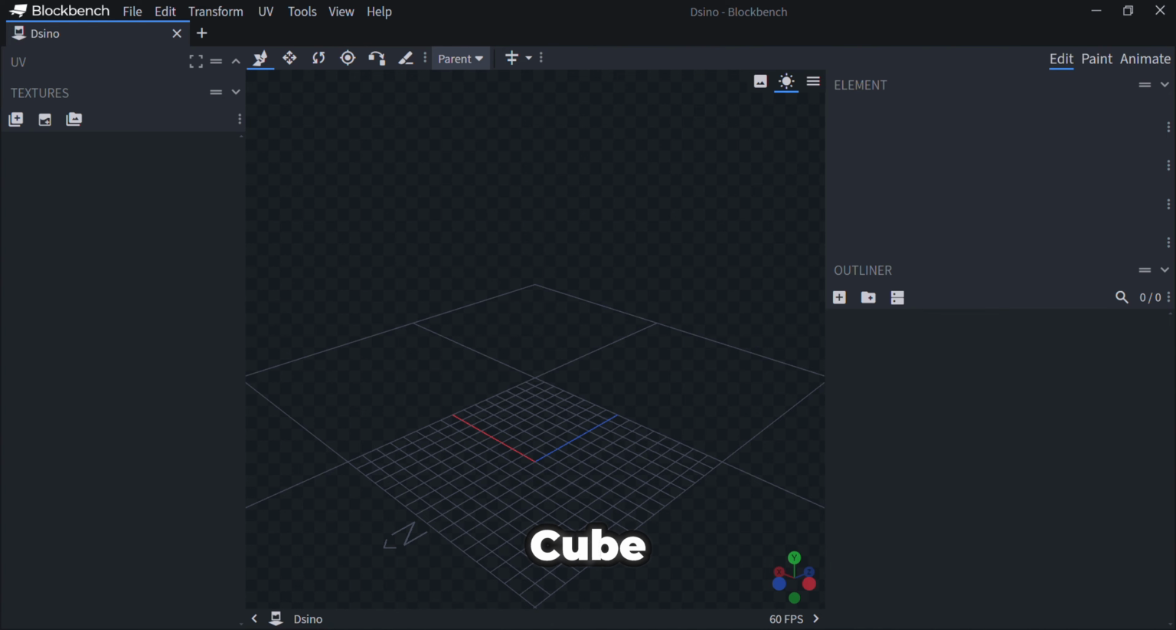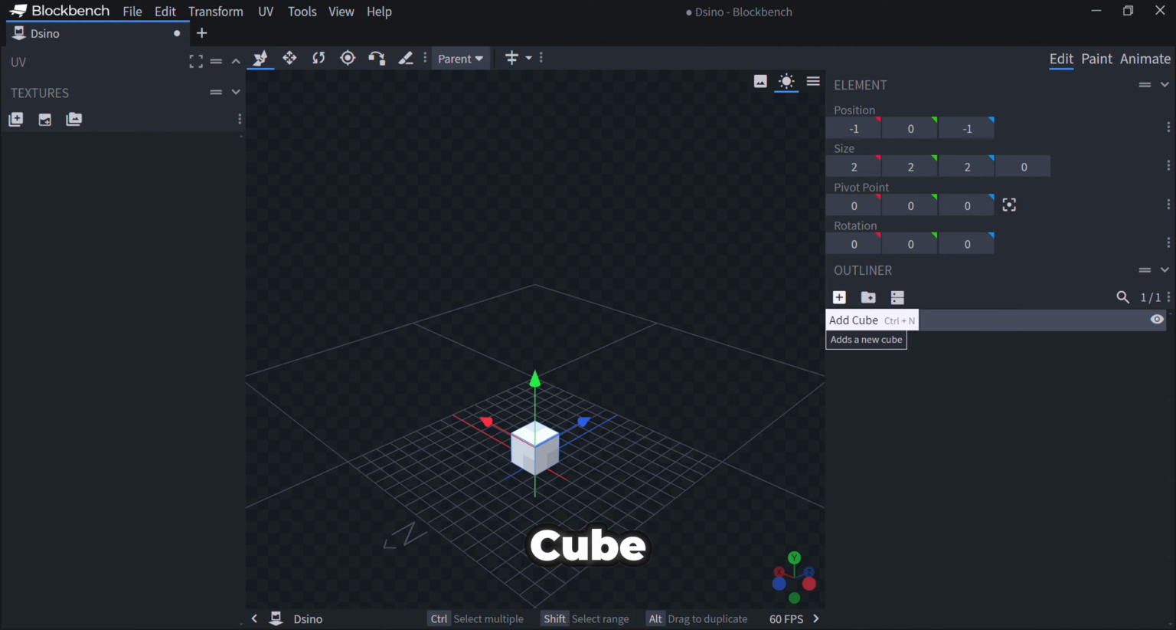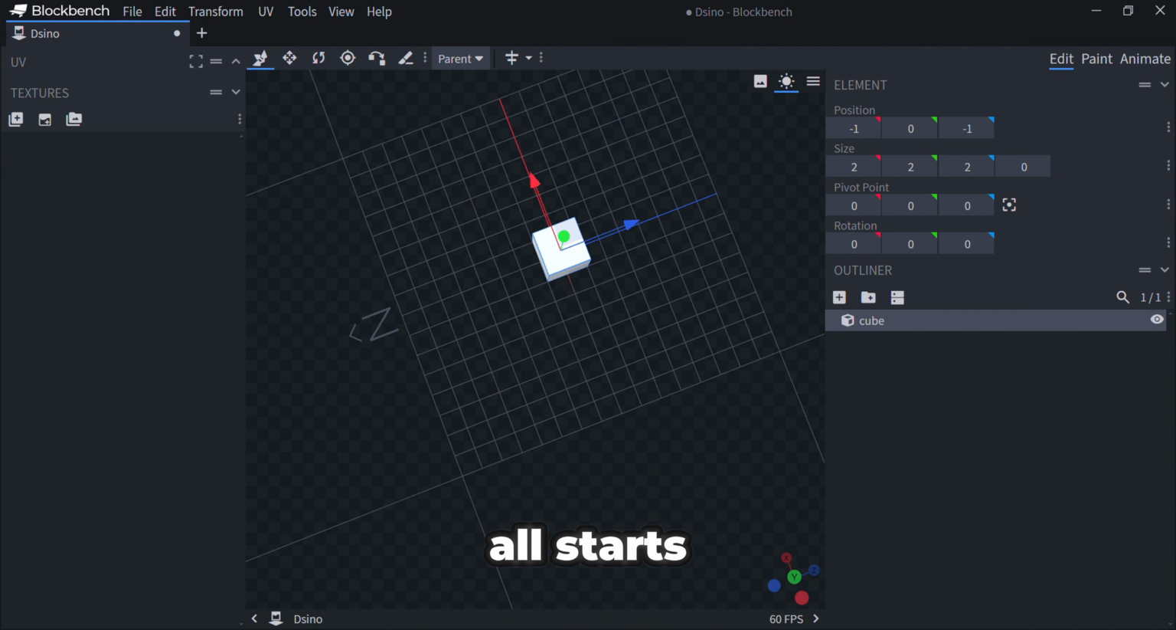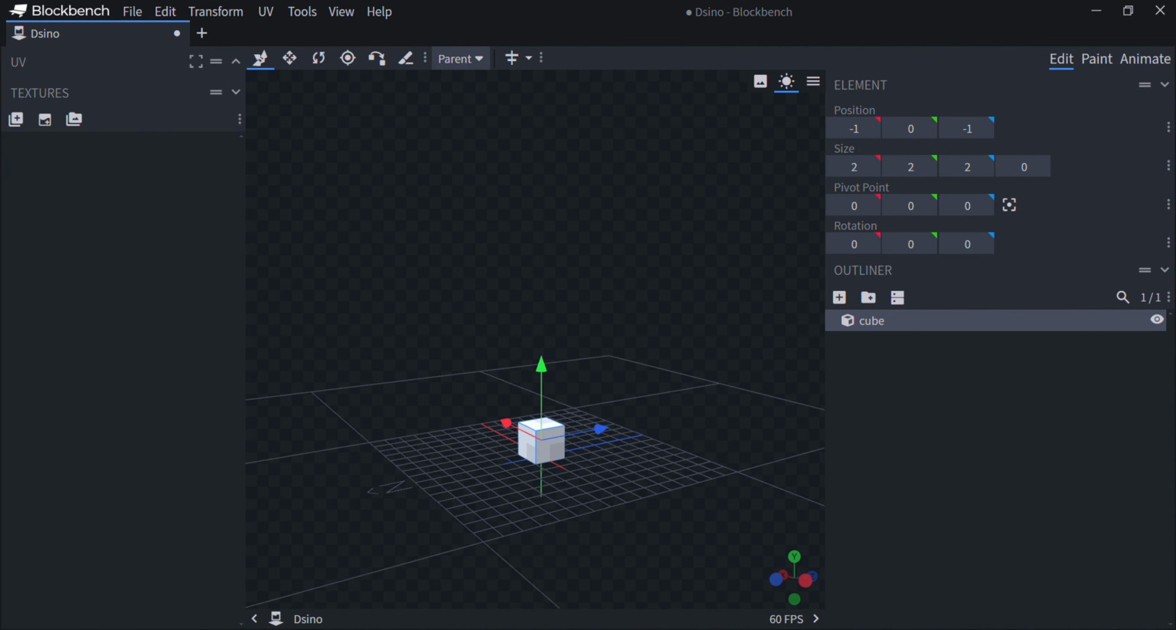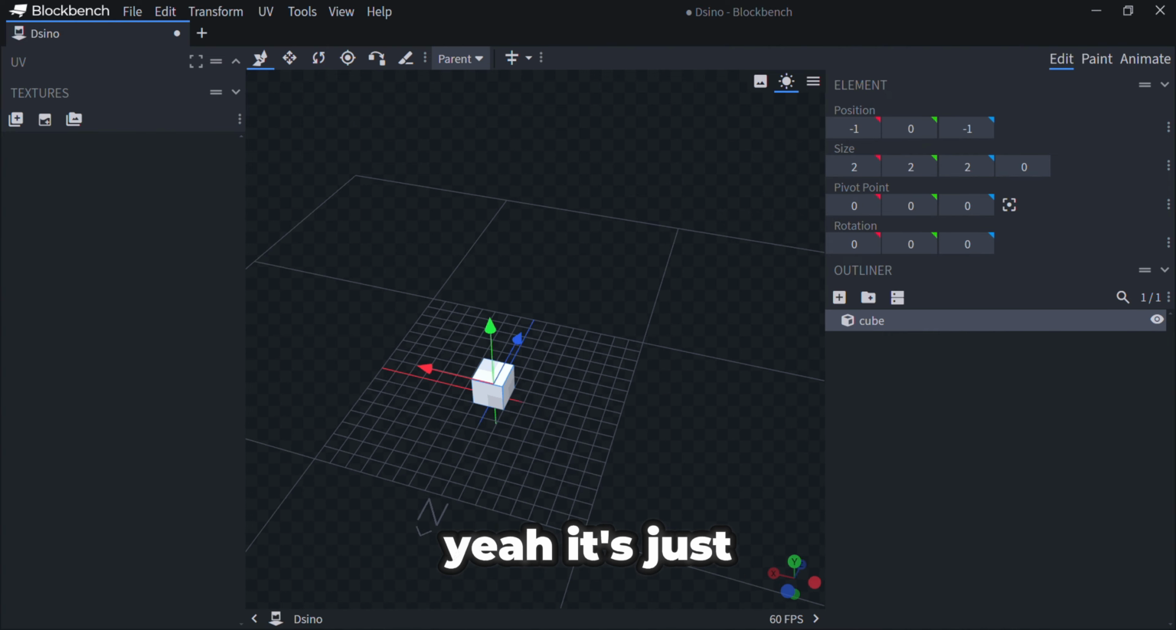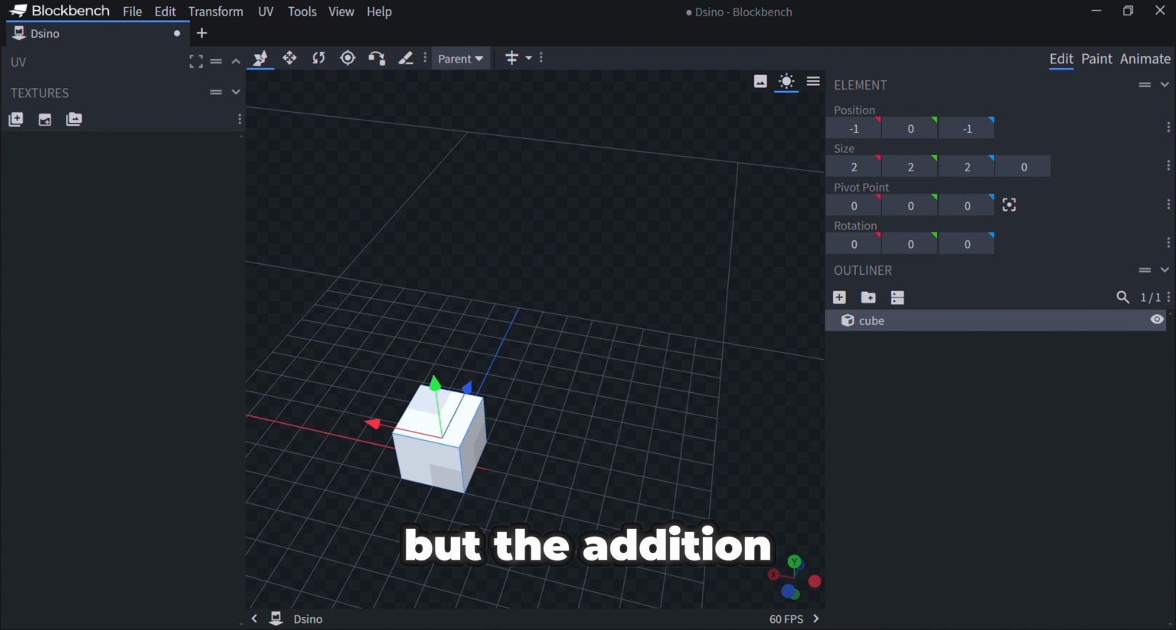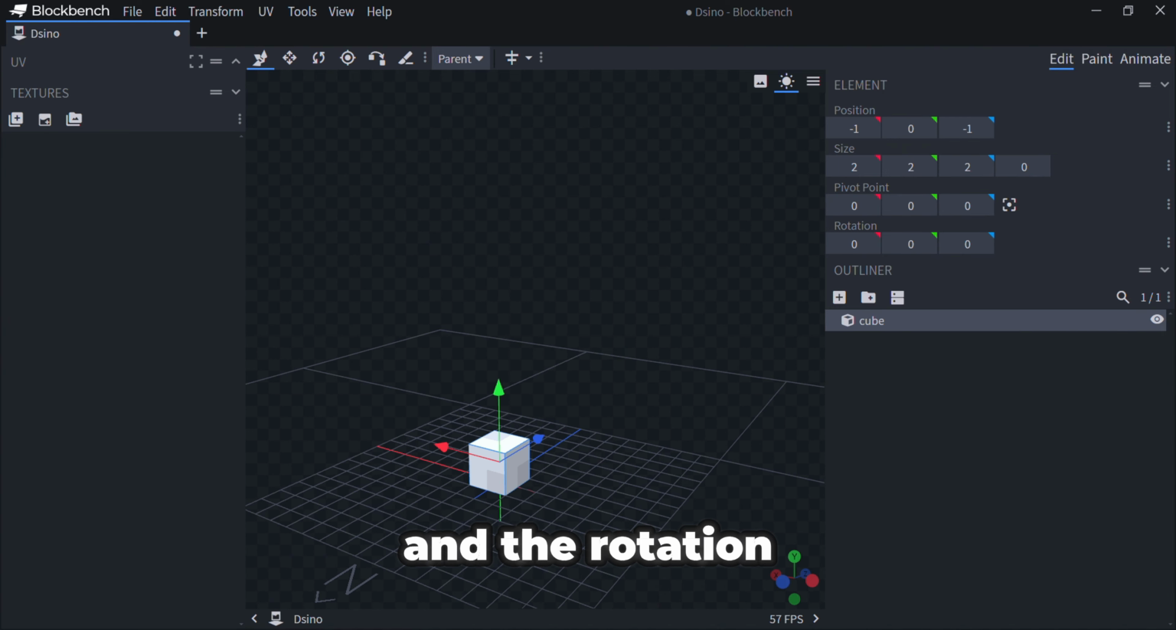Over here we have the add cube, add group, and toggle more options. Let's start off with the add cube. Now this is where it all starts. Just a small single cube. Yeah, it's just a cube, nothing more to say on it. But the addition of more cubes and the rotation, the resizing, that is how mobs are made. That's how creations like these dragons are made. But don't be scared. Everyone starts off somewhere, so we're going to be working on a very basic entity today.